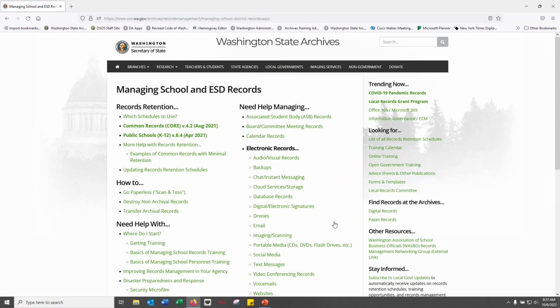Once you've selected your type of agency, you'll be directed to your local agency landing page. Bookmark this page. It's going to be your #1 retention and records management resource. The retention schedules your agency is approved to use are bolded at the top left of your landing page. The first schedule you should see, and this goes for all local government agencies, is the Local Government Common Records Retention Schedule, also known as CORE.